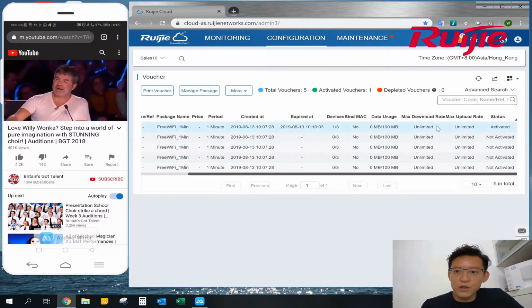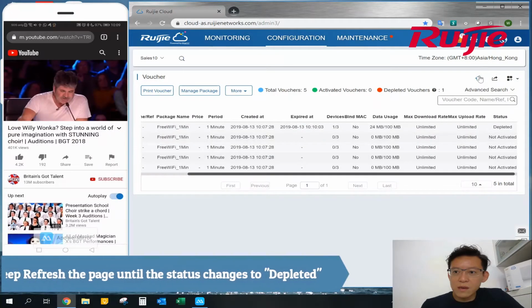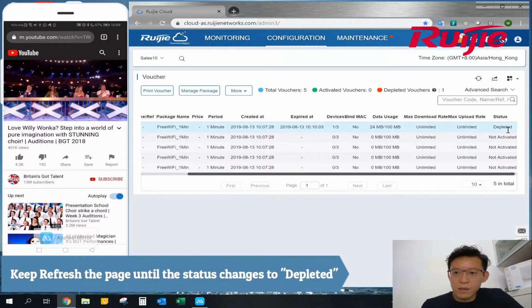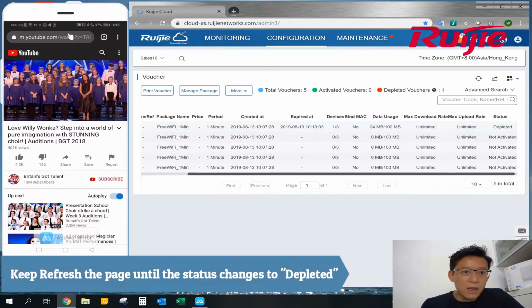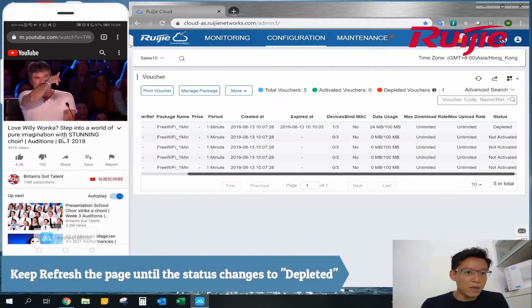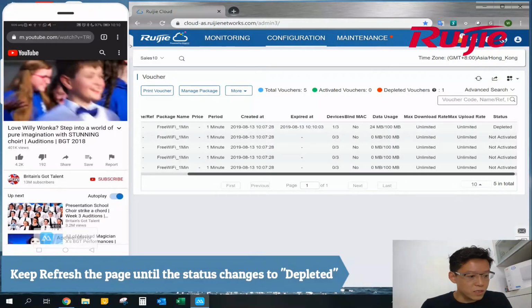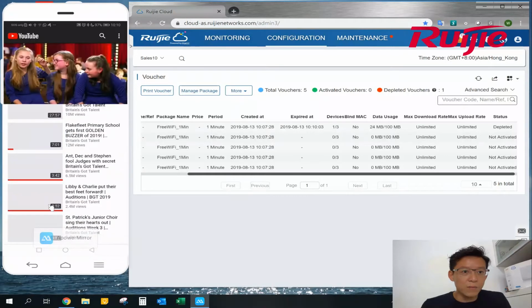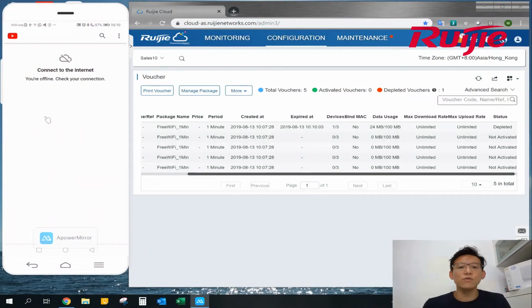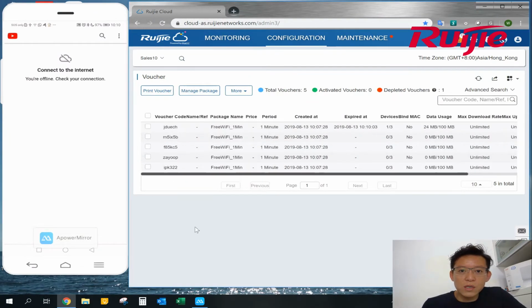How is the voucher used? How is the package? You see, the status is depleted, meaning the voucher has already expired. Let me try. You can see this voucher worked and only lasted for 1 minute. So it is very easy to use this voucher.